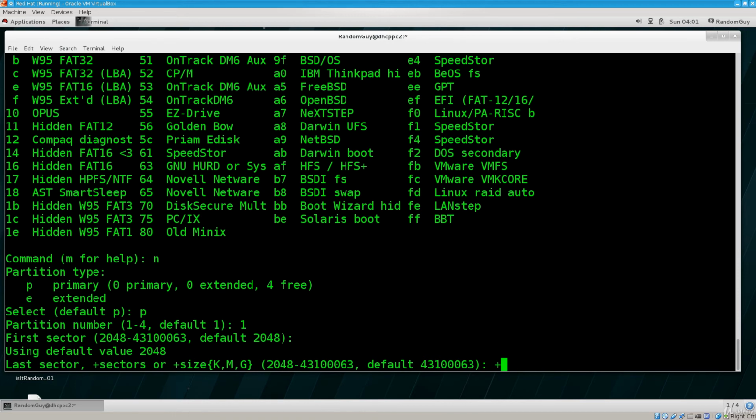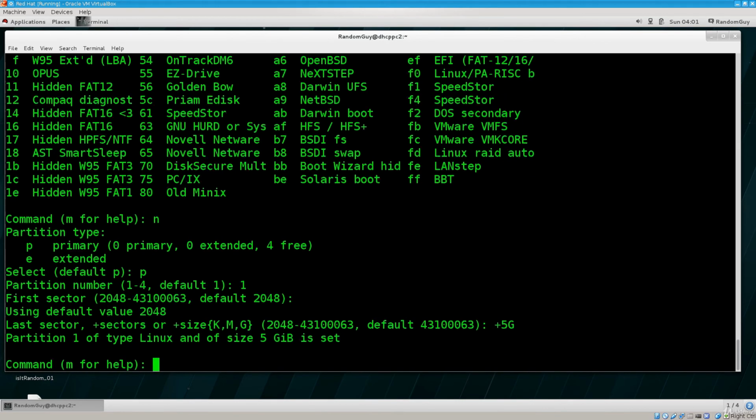Well, how much space did I assign? 10 gigs. Excellent. So I'll say 5G, and I will press enter. That is literally all that I needed to do. It's over. It's done. I have created it.